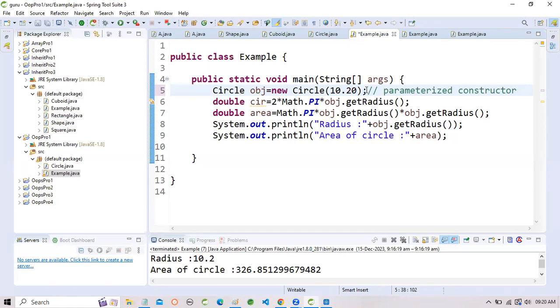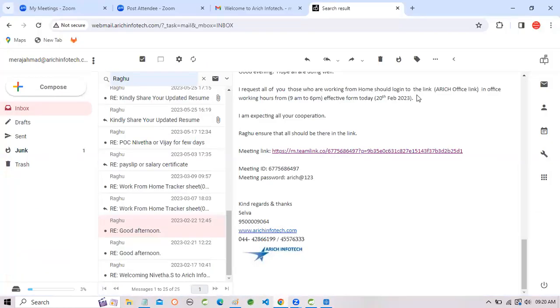Okay, understood? Any doubt? Any queries? Rohit and Brijesh? No, sir. Okay, okay. Now I'm going to share these examples.